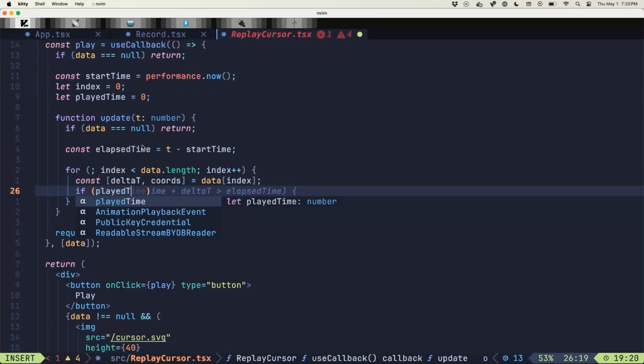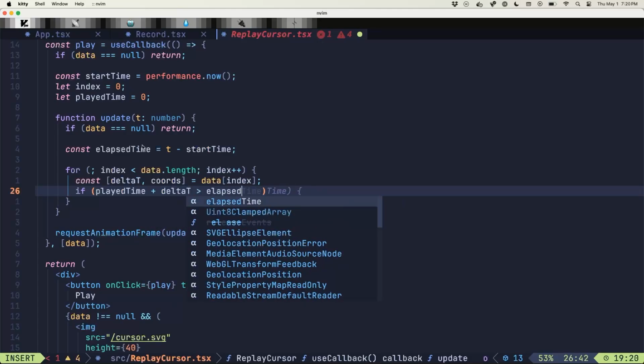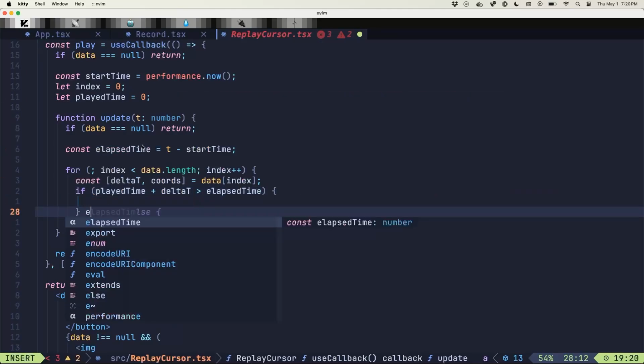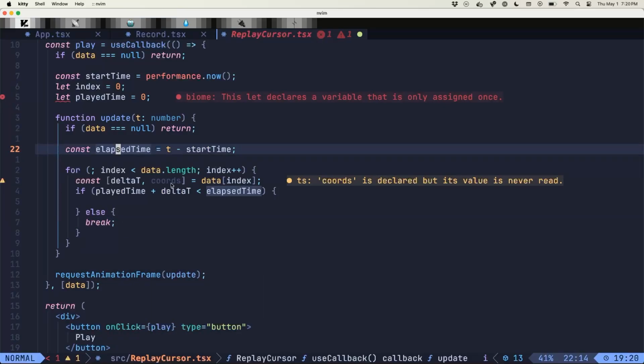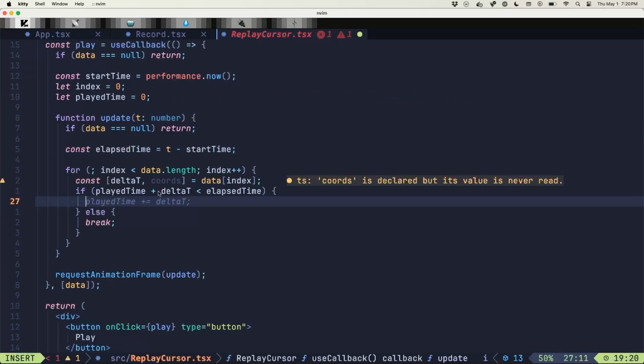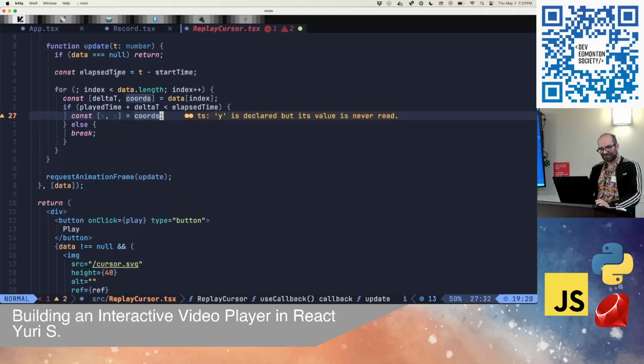So I want to say if playedTime plus deltaT is greater than the elapsed time, this means that we've encountered an event that hasn't yet happened. So in this case, we're going to break. Maybe I'll do it this way. So const xy equals coords, and then ref.